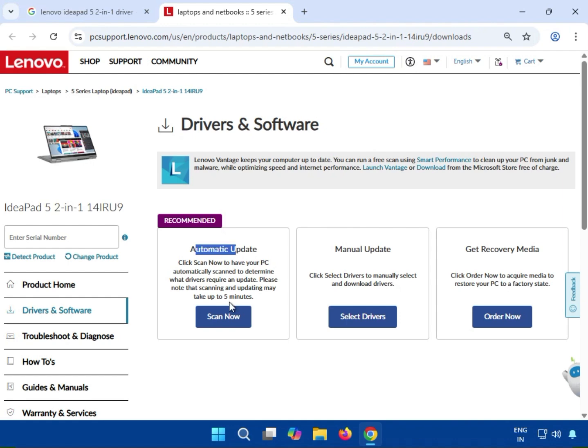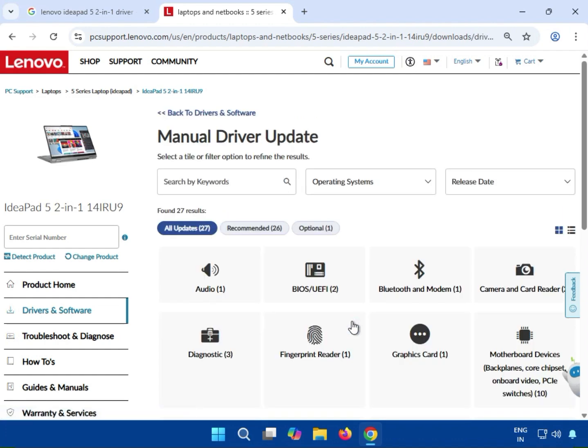First is automatic: you just click to scan now, and it automatically installs the laptop's required drivers. And the second is manual, so just click to driver.